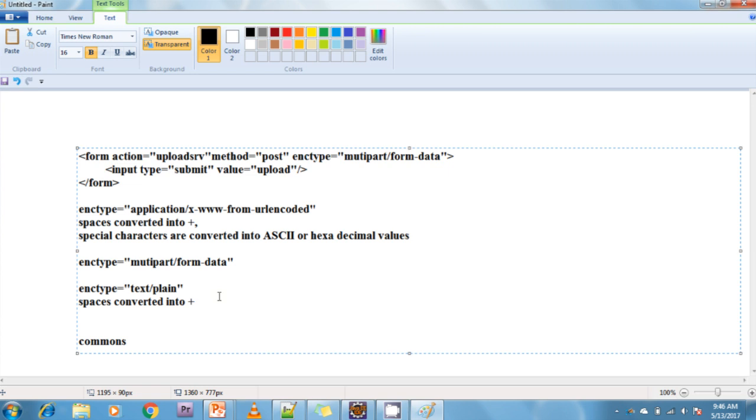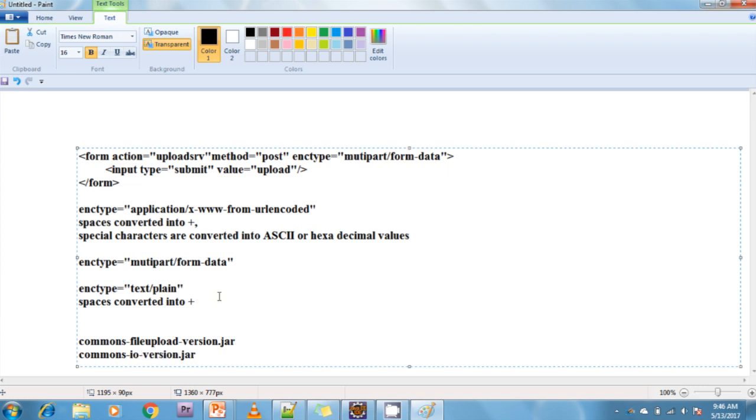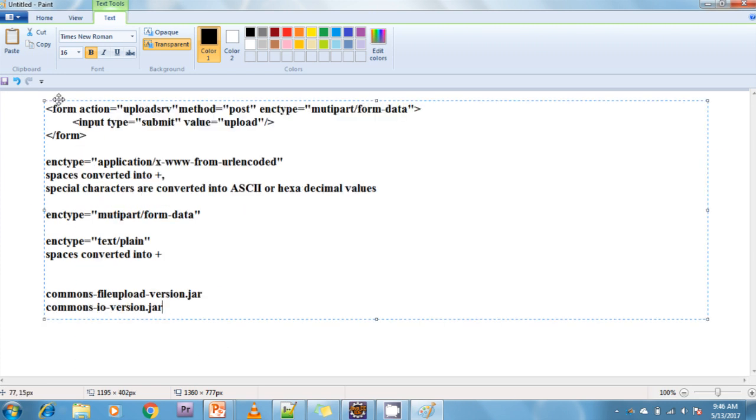See here, these are the two files: commons-fileupload-version.jar, where version means any version. This commons-fileupload-version.jar depends upon commons-io-version.jar. Whenever we are creating our file uploading, we need to put these two files into your library folder.